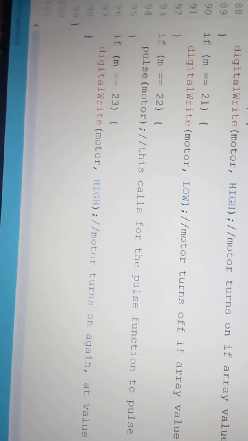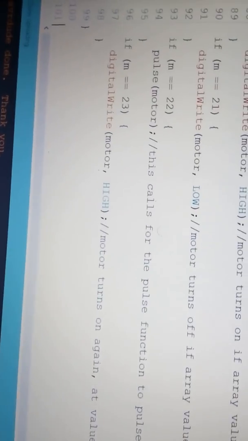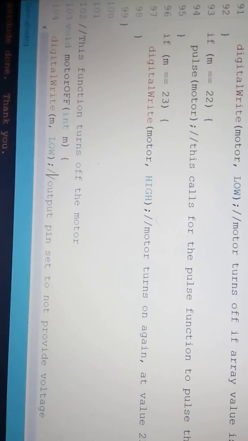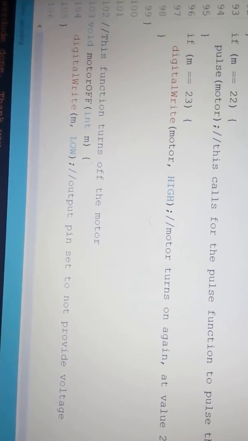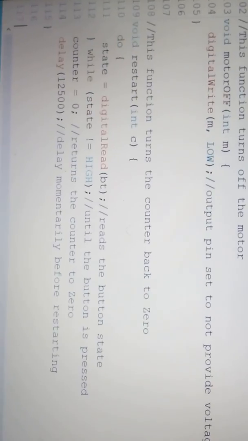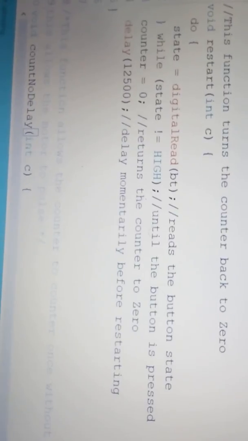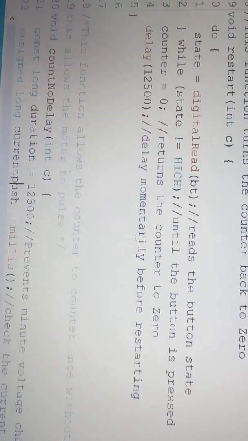And if the value is 22, it calls for the function pulse motor, which you'll see shortly, it's right below. And then if the value is 23, the motor will come on again. So this is a function for motor off, which turns off the motor if the counter gets to 4 and the button is pushed. And then we have the restart here, like I said before. It's the one that resets the counter to 0.